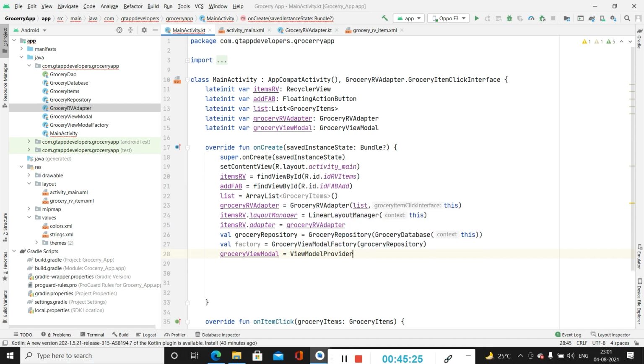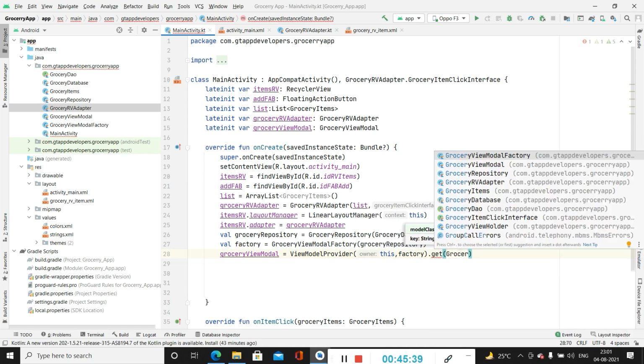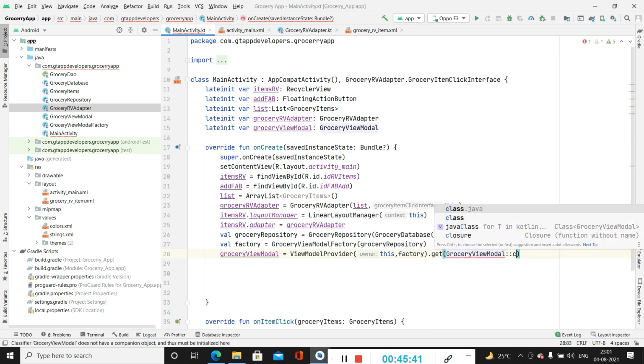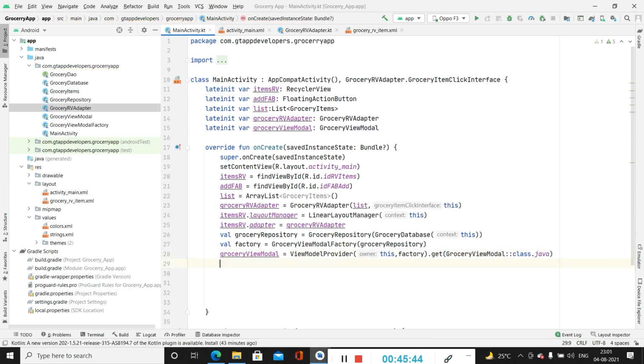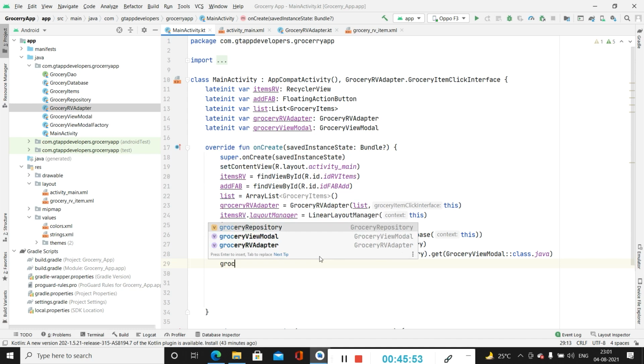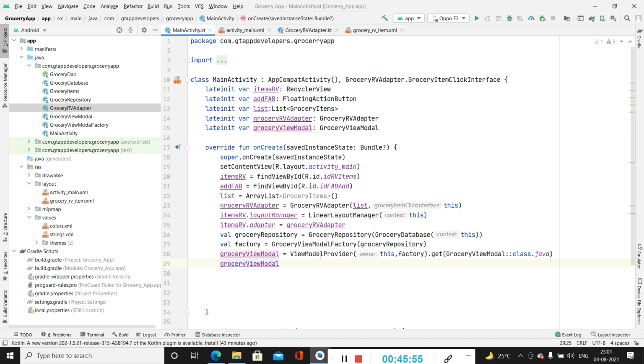So we have to call view model provider, and inside this we have to pass our context first, then our factory, then we will call dot get, and inside this we will be passing our grocery view model. Now after that we will be getting all our items present inside our database with the help of a grocery view model. So for that we have to call grocery view model dot get all grocery items.